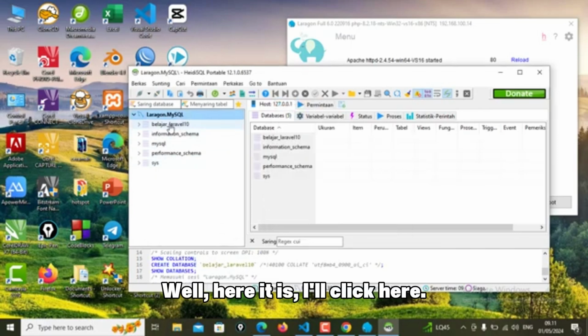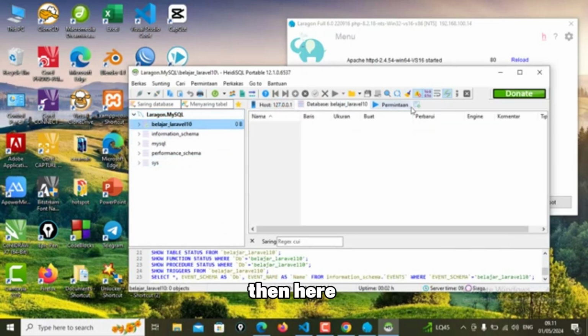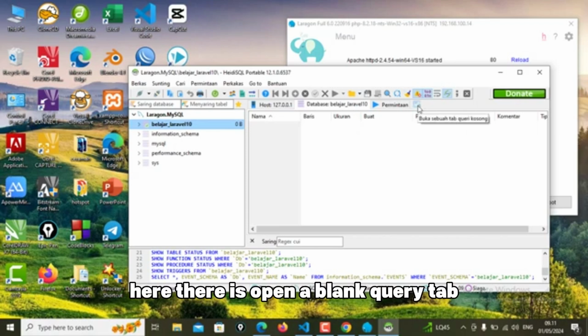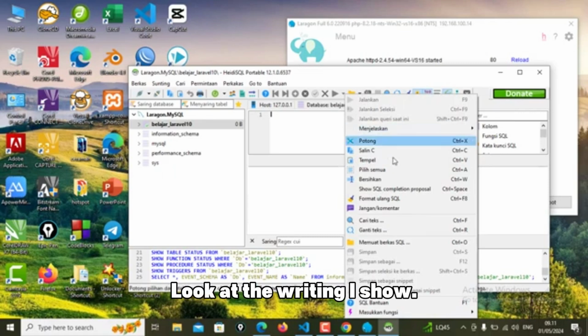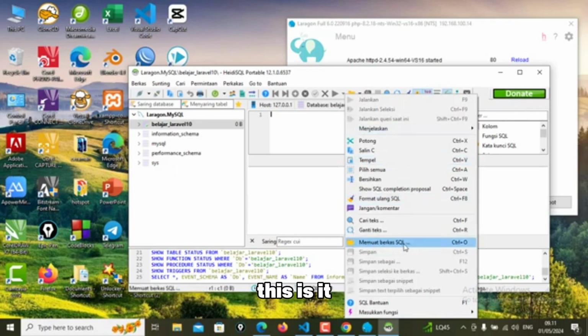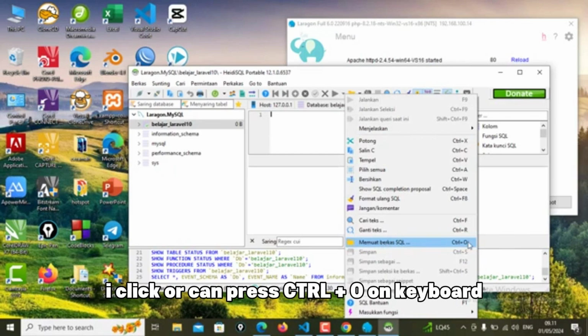Well, here it is. I'll click here. Then here there is an open a blank query tab. Well, this is it. Next, guys, you can right click here. Look at the writing I show. This is it. Open a folder like this. I click, or you can press CTRL plus O on the keyboard.